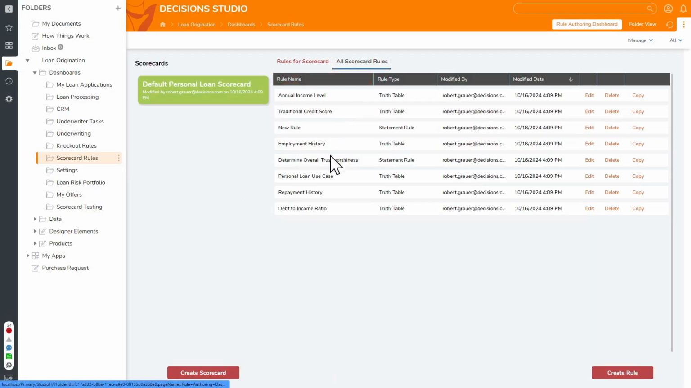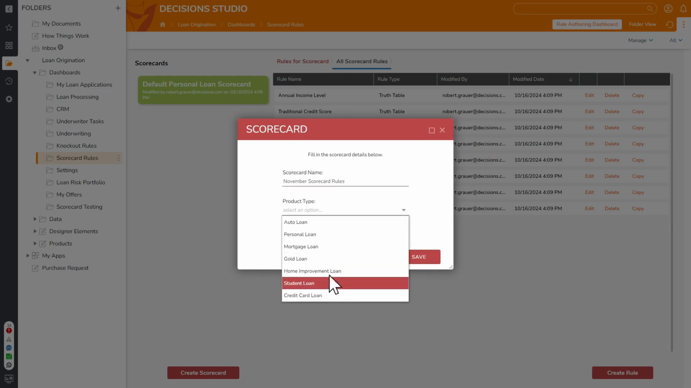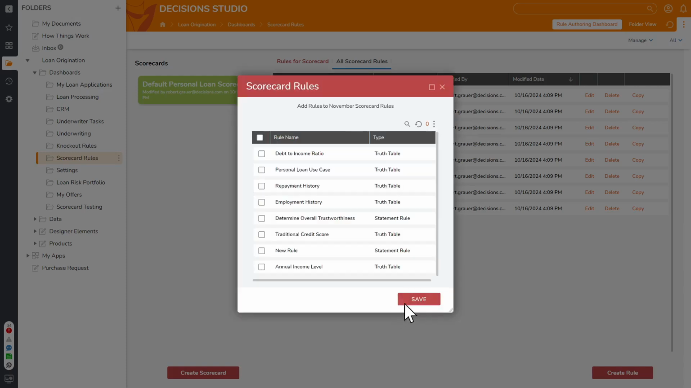We have built-in scorecard rules that comes with the accelerator. You can create your own custom scorecard by using this action on the bottom left. From here, we can name the scorecards so that these can be swapped out individually and easily. We'll call this November scorecard rules, as these things may change month to month or week to week. We could talk about which type of loan it's going to be for. We'll go with a personal loan.